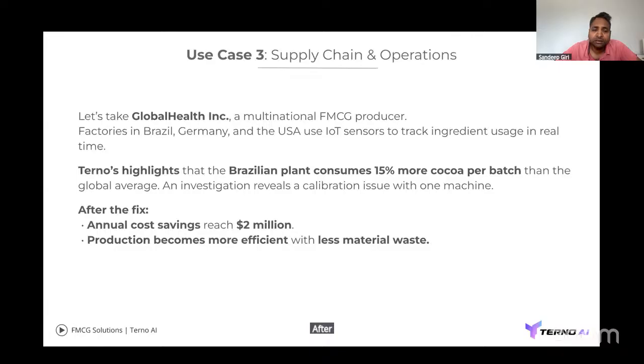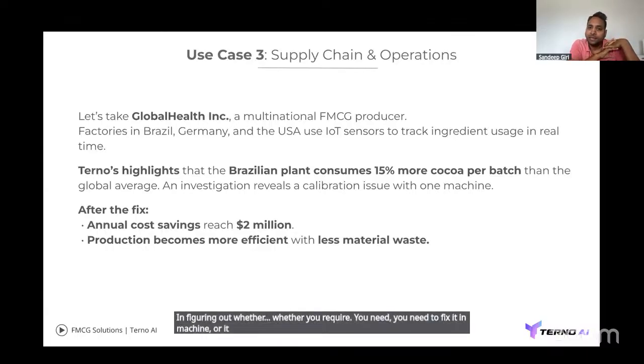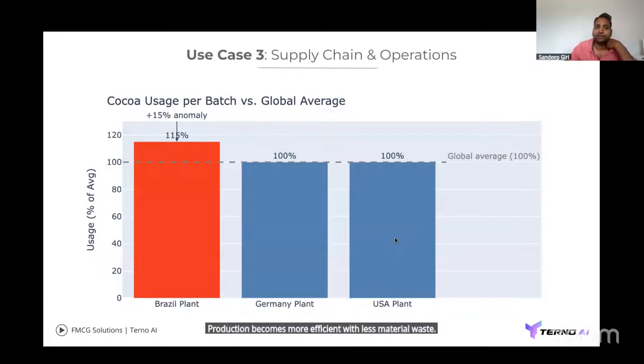After the fix, basically, here Terno can help you in figuring out whether you need to fix a certain machine, or it highlights the broken or malfunctioning machine. And the annual cost saving reaches around $2 million. Production becomes more efficient with less material waste.